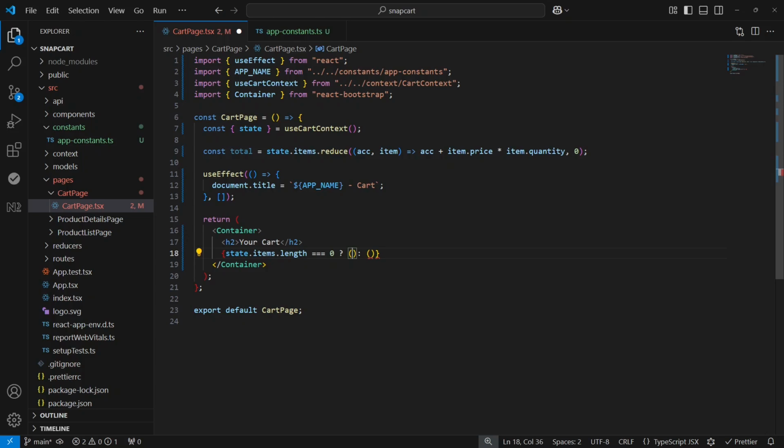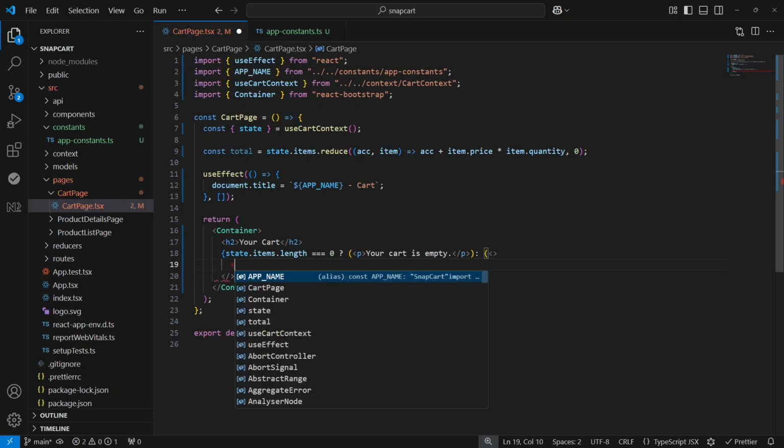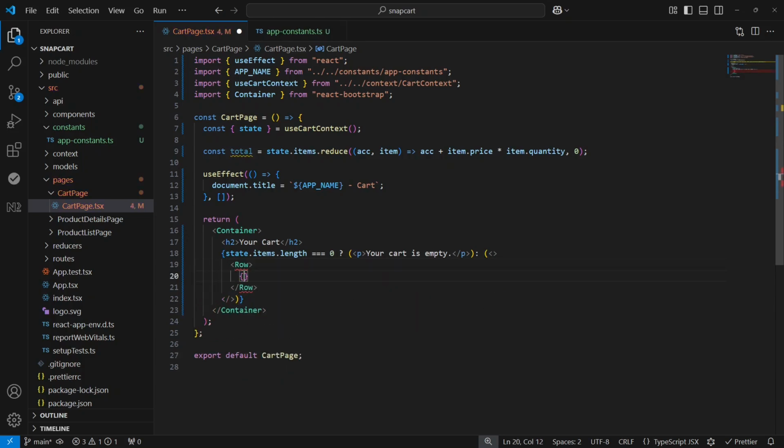So for this, it's very simple. So let's just, for now, say your cart is empty. Good enough. And for this one, let's start with a fragment. And inside this fragment, we can have a row. Let's iterate over all the items.